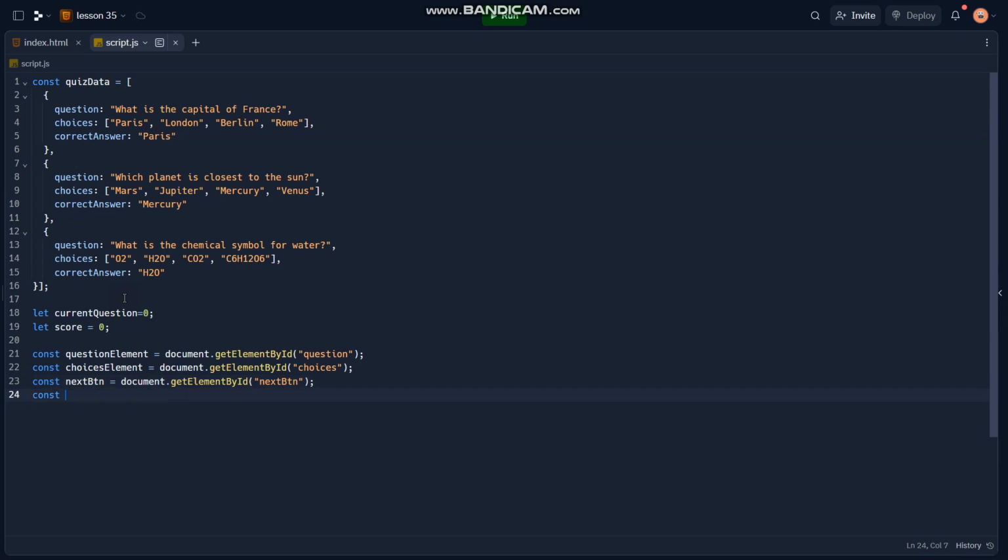And last, constant score element is equal to document.getElementById score. Now we have those. Now let here basically means that we're setting this variable to what we have given. Let will have current question is equal to 0. So if we take away this, let will help us really make sure that it gets that value.